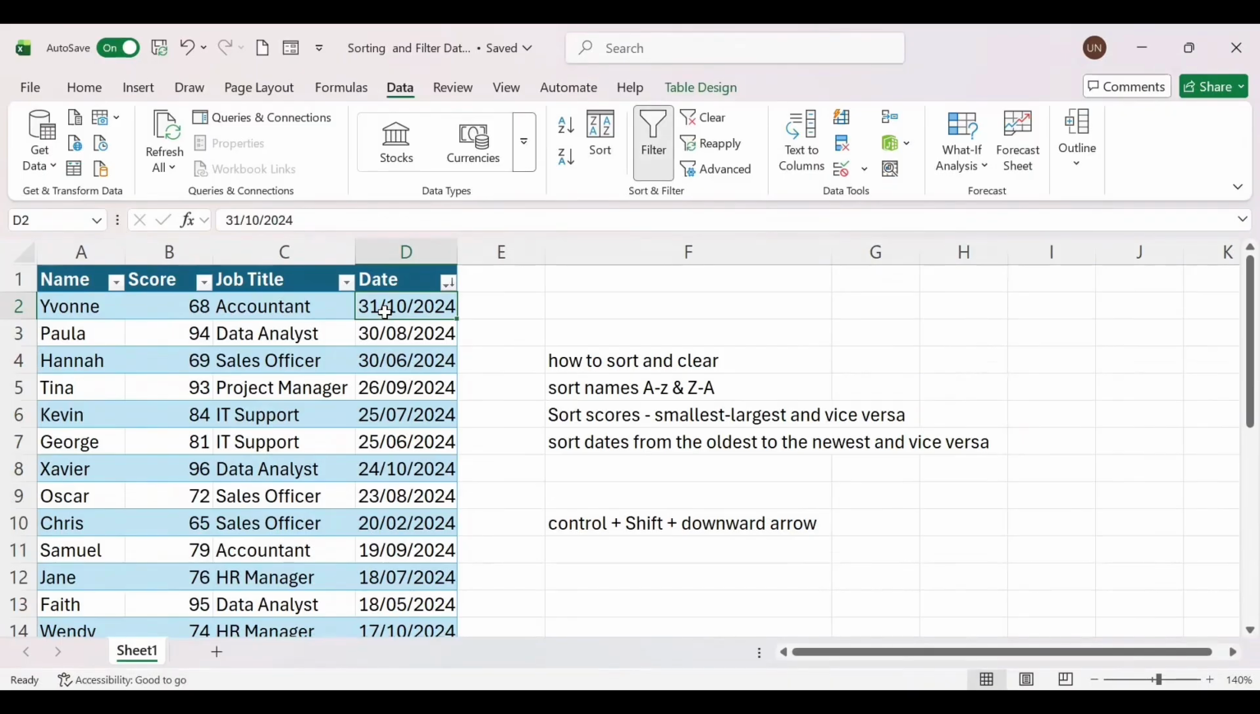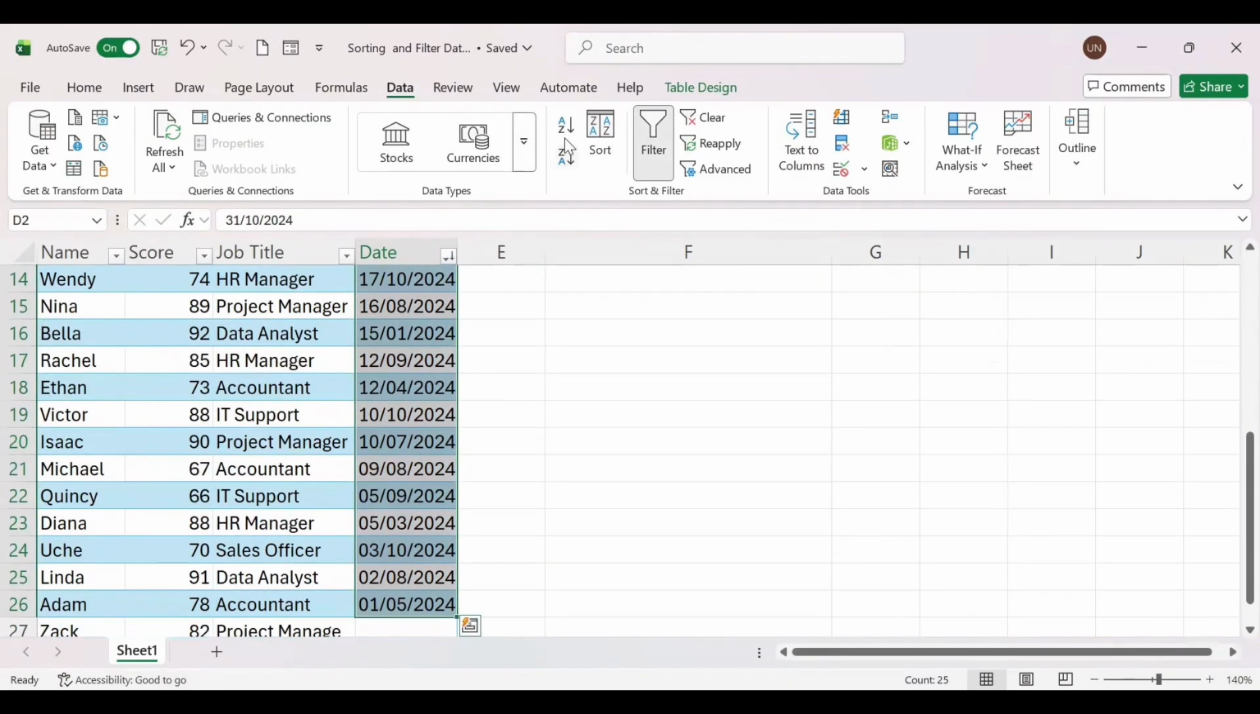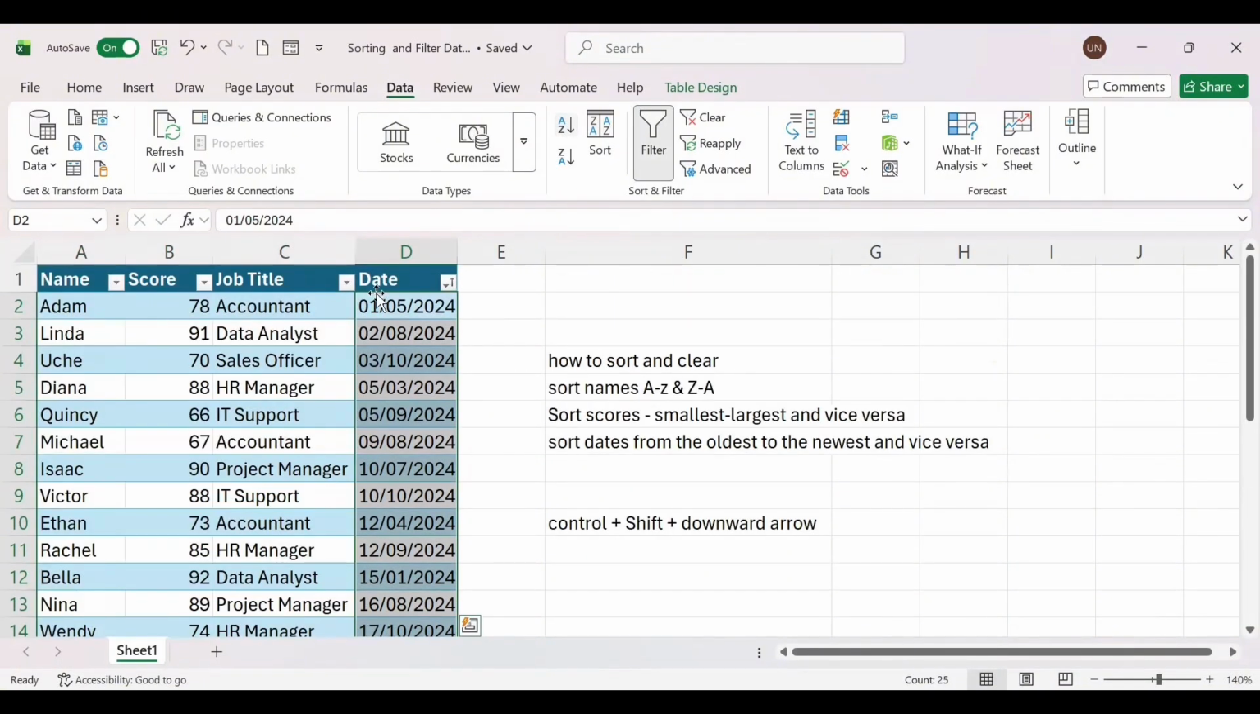Now we want to see the newest date first. The same thing I will do is click Control Shift downward arrow and then go from the newest to the oldest. Now we have our 1st of May 2024 here. This is how to sort.